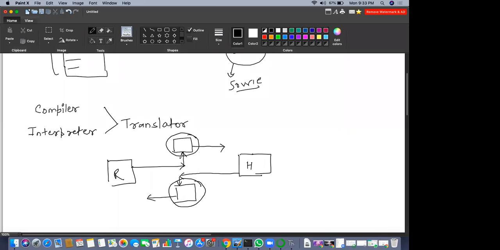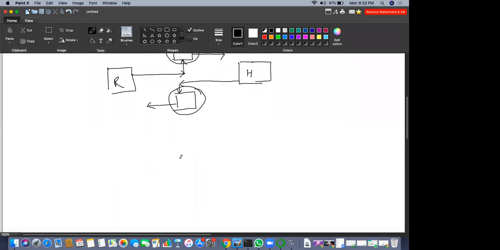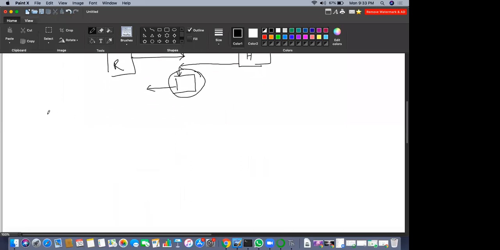Now, why do we need a translator in our system? Let's say when you write a program, I have written one program in Jupyter Notebook: A is equal to 10, B is equal to 20, C is equal to A plus B, and print C. These are the 4 lines I have written.